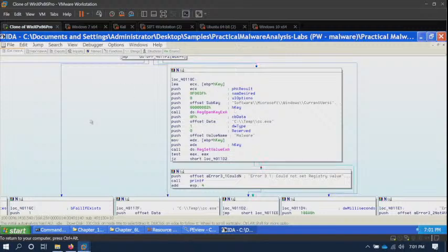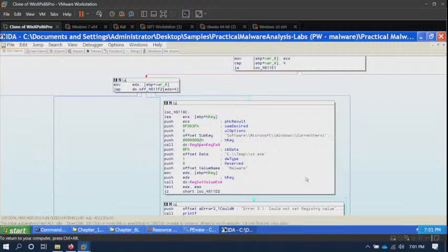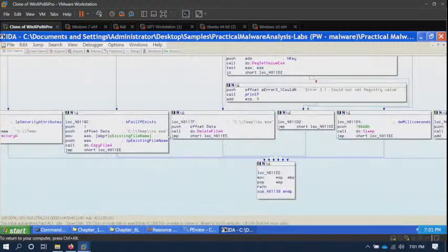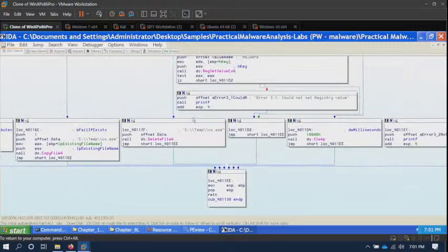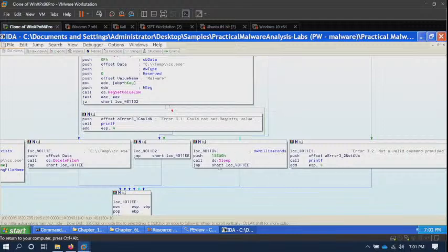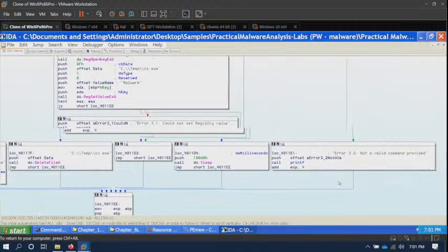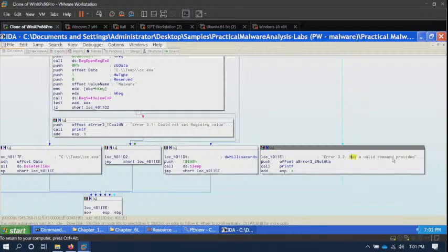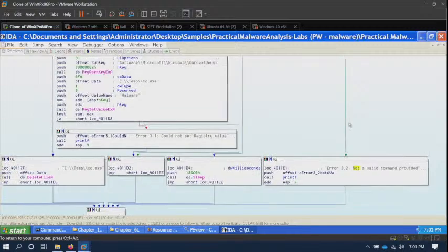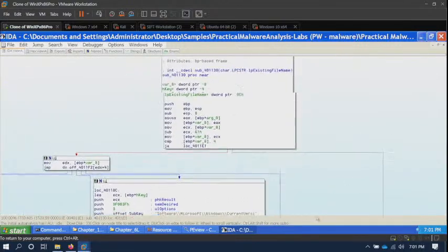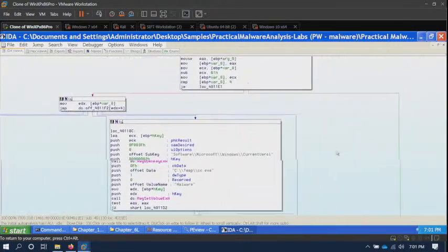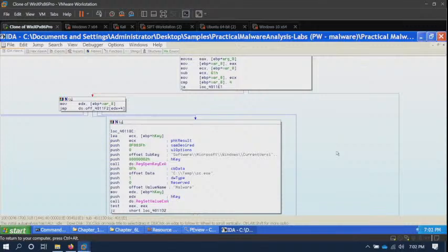Okay. Yeah. So like you said, you've got registry stuff over here. You've got copying of files, creating of directories. Looks like deleting files. Okay. Got a sleep, and then you've got something that says not a valid command provided. So sounds like options, right? Perhaps. So where is it deciding on options? Can you give me a memory address? How would we find that?